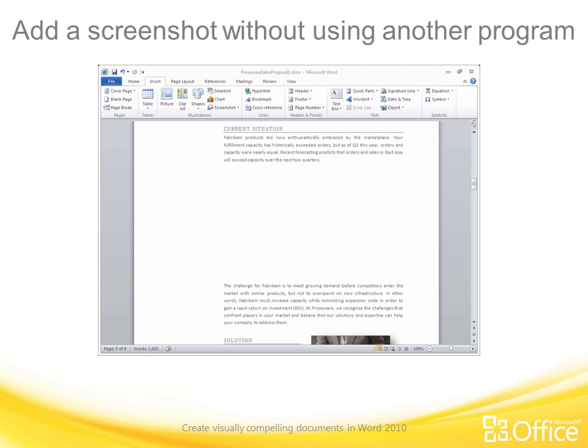In this video, I'll show you how to add a screen clipping to your document using Word 2010's Insert Screen Clipping tool. So in my document, I've got a place where I want to insert some information. The image of a table I want to insert in my document is on office.com, which I already have open and can get to by clicking Alt plus Tab.